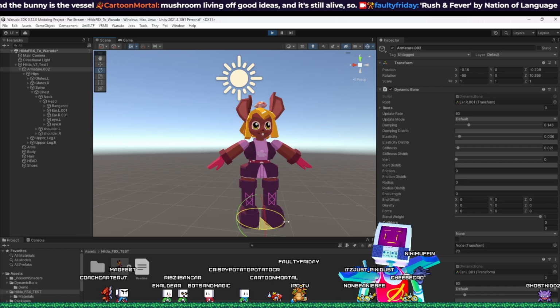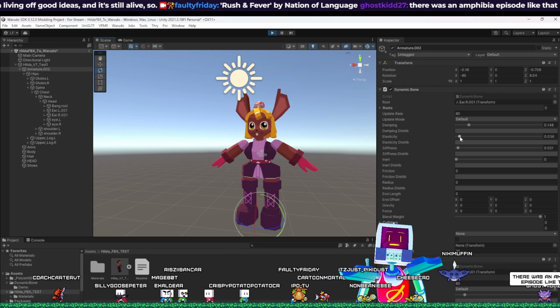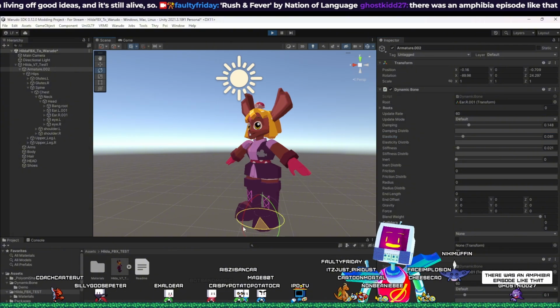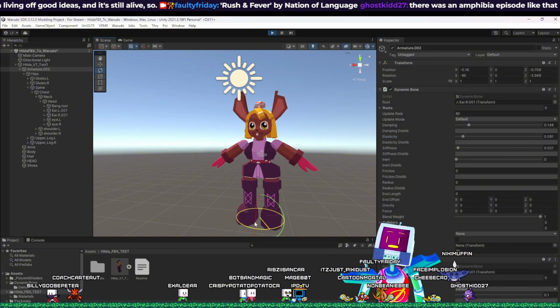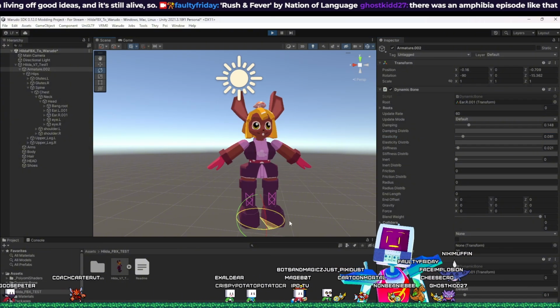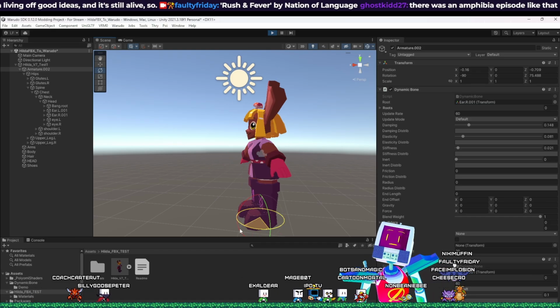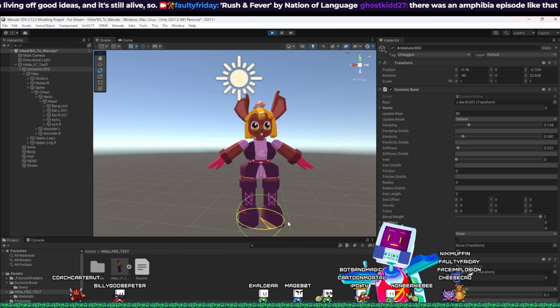So I like a little bit more than that. There's an Amphibia episode like that. I need to watch Amphibia. I've caught some episodes here and there, but it was after I had cable, so I never watched it all the way through. I think that's pretty cute. That's a good amount of sway.